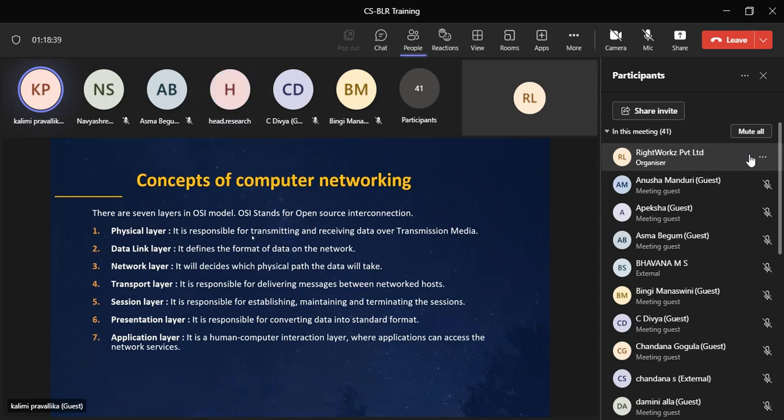Session layer. It is responsible for establishing, maintaining and terminating the sessions. Presentation layer. It is responsible for converting data into standard format. Application layer. It is a human-computer interaction layer where applications can access the network services.